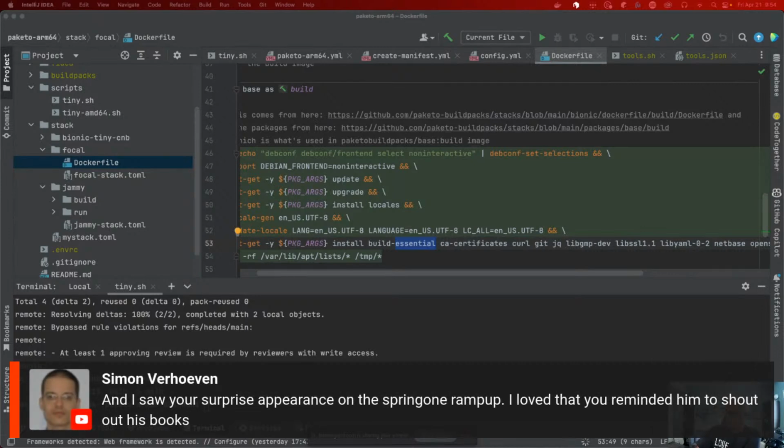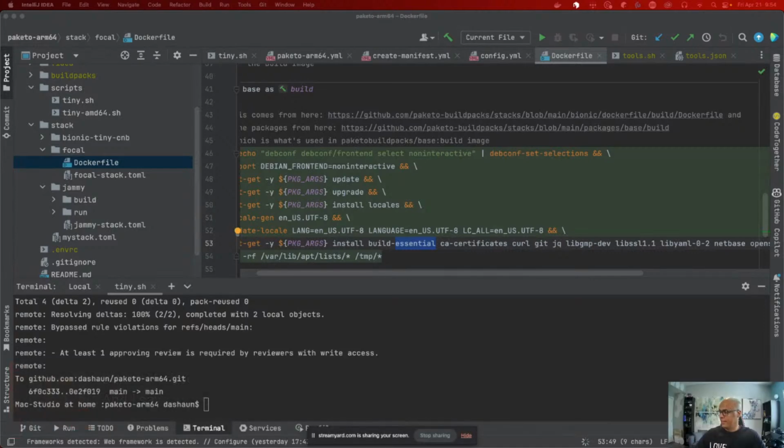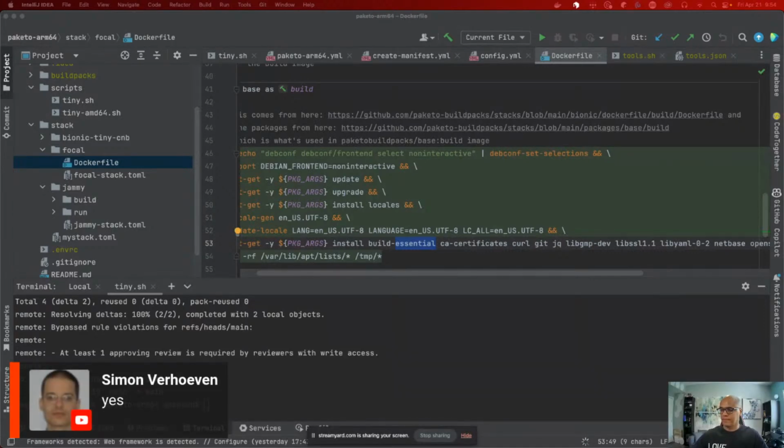Saw a surprise appearance on the Spring 1 ramp up. I love that you reminded him to shout out his books. Which was it? Oh, with Paul Baker. That was a good session. That was an absolute good session. Did you happen to catch Jonathan Schneider yesterday talking about OpenRewrite and Moderne? Because that was also good. Those were like a one-two punch that are definitely worth watching if you haven't watched it. Yes, wonderful.